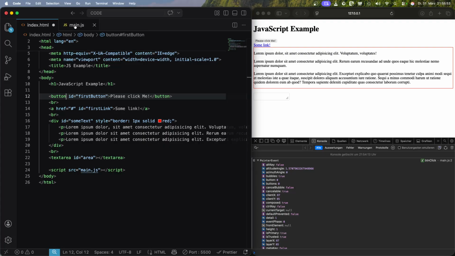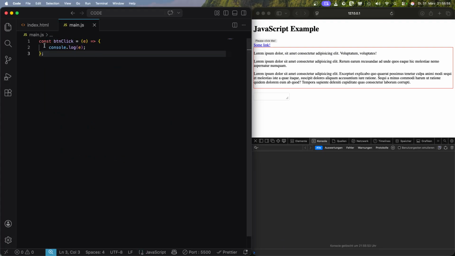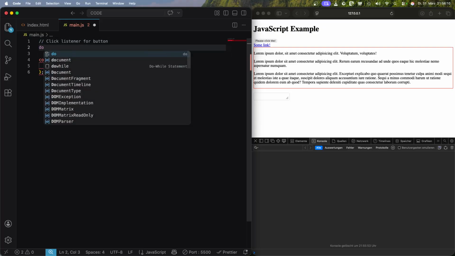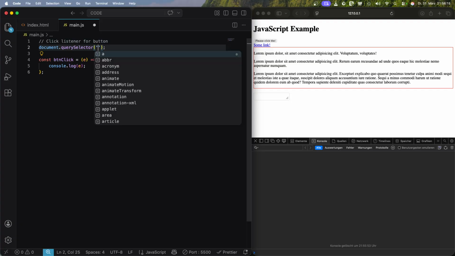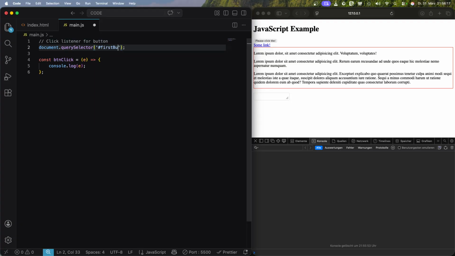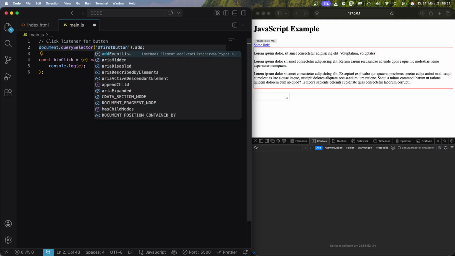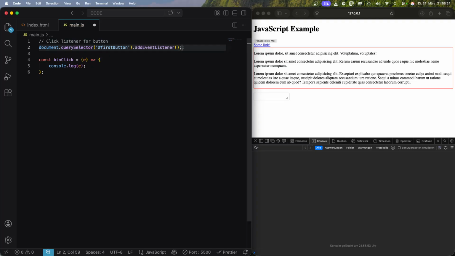Now our button is not working anymore. And just before that button click here, let's give that a short headline. Sorry, a click. Oh, it should be click and not list. A click listener for our button. So we are grabbing the element. You should know that from other episodes. So we are grabbing the first button, and then we can call the add event listener here.